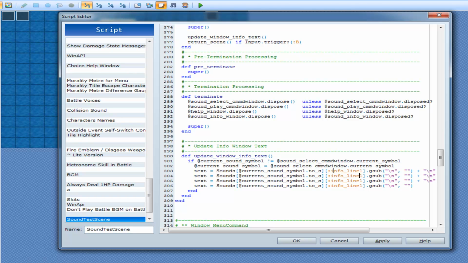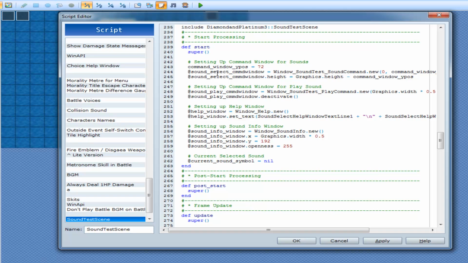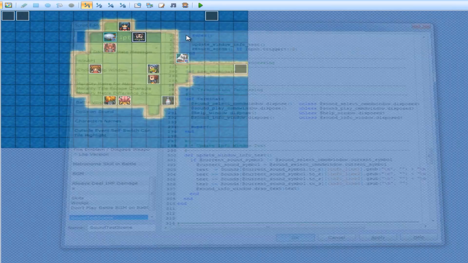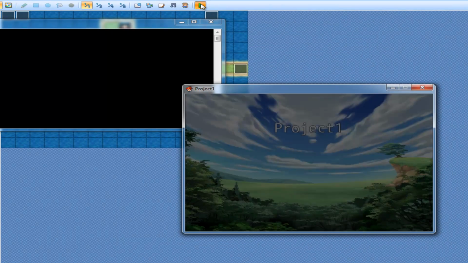So line 2. Line 2, 3, 4. Okay. Now for this, there you are. Sound info stuff. Yep. .draw_text, and that takes in the argument of text. And now, if we were to play it, I hope that should work.